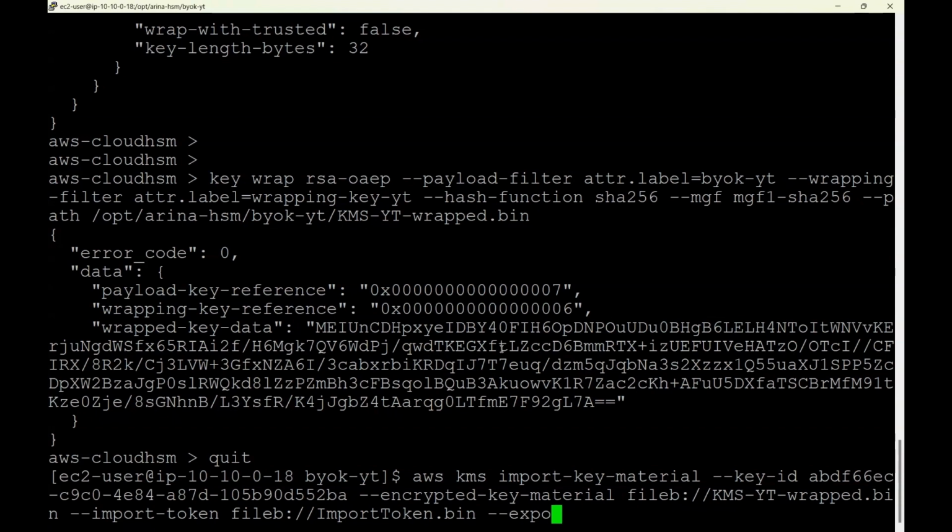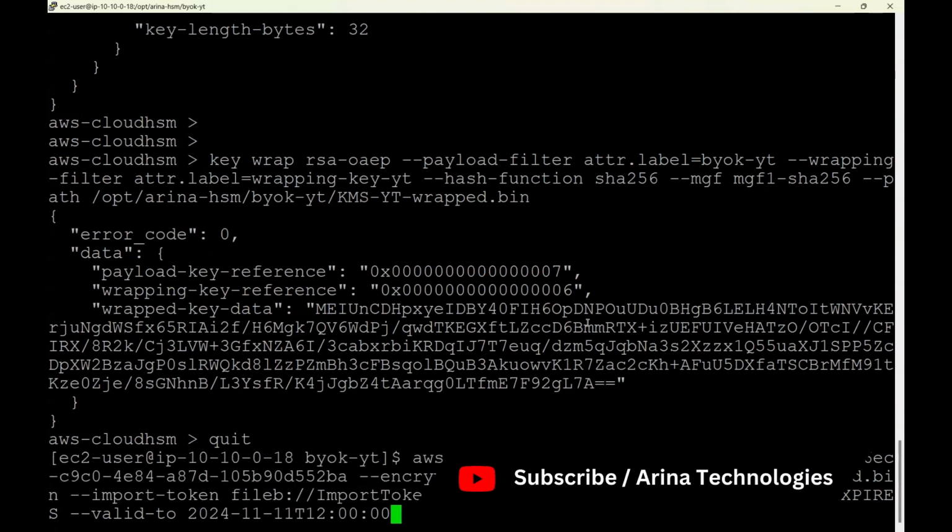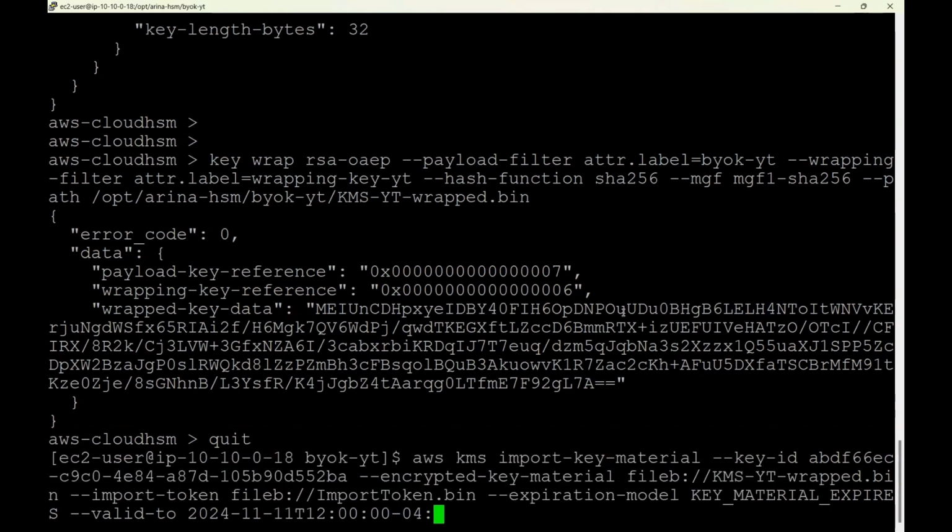Now I need to provide the expiration for the key material. So this is where I'll provide the expiration model for the key. I'll provide the time, and I'll just say 2024-11-11T12:00:00. And now just give a time zone as well. And also give a region, us-east-1.